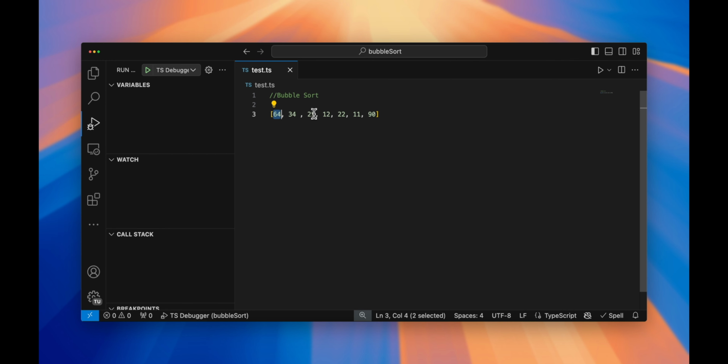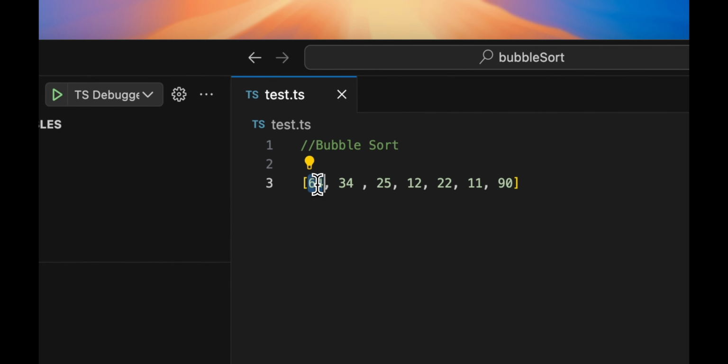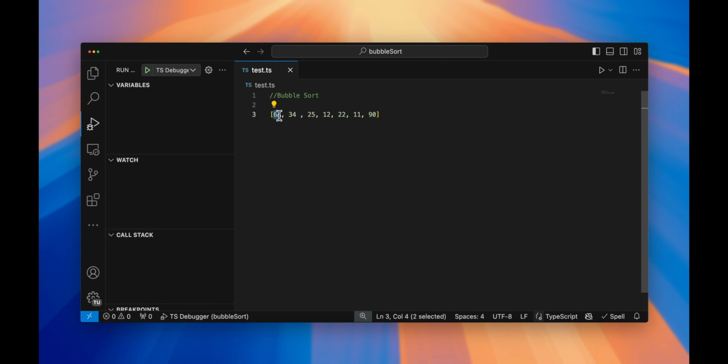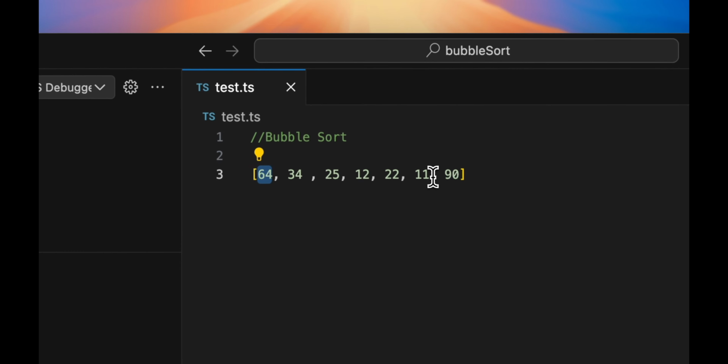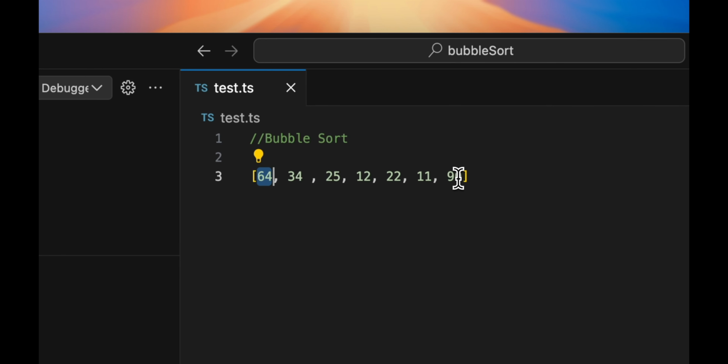And then it will do the same thing following on. So it will be like 64 is bigger than 25, and it will swap, and then 64 is bigger than 12, it will swap, and then 64 is bigger than 22, and then it will swap, and then 64 is bigger than 11, yes, and then it will swap until we compare 64 is bigger than 90 and it is not, so it will just stop in this position.